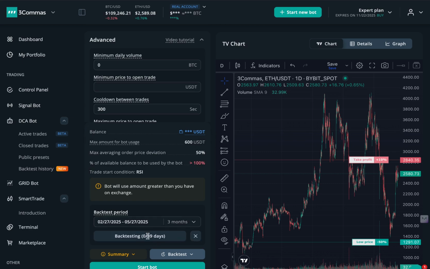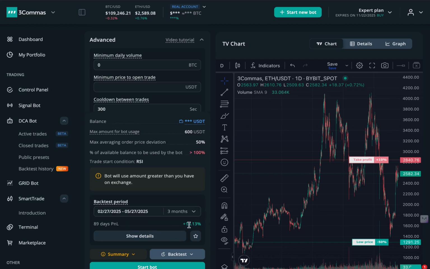So we click the button here. It will take a couple of seconds for the data to finalize, and then we have our results, how this bot would have behaved in the last 3 months. And here you can see in the last 90 days or 89 days, the profit would have been 10.13%, which is quite nice. Now, if you would annualize this profit, then the bot would be making about 40% profit in a year, which is obviously very, very cool.